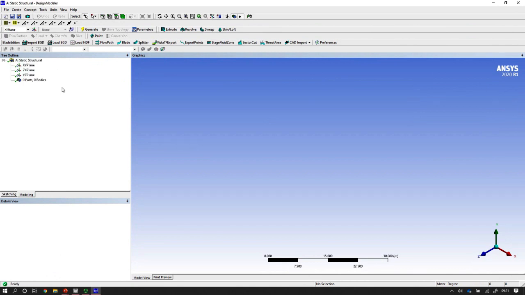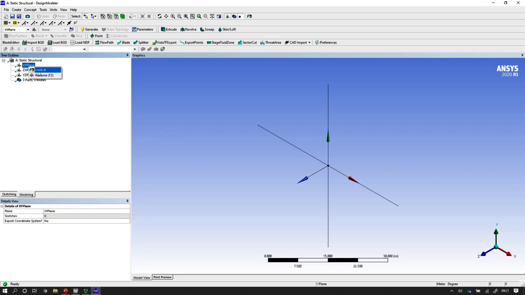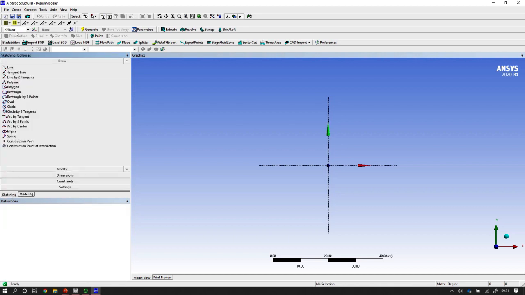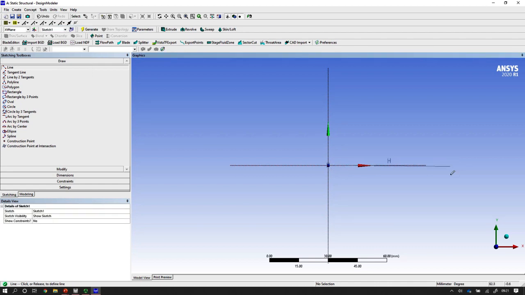Okay, I'm going to work so that my beam length is in the X direction. So I'm actually going to look at the XY plane. I'm then going to draw a curve, which is going to be a straight line. I'm going to come through, click on line. Actually, before I do that, I'm going to change the units to millimeters, and I'm going to click on the middle here, and then I'm going to make sure it's horizontal and just click anywhere.